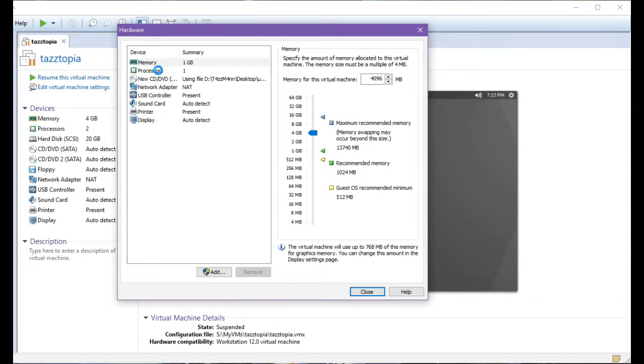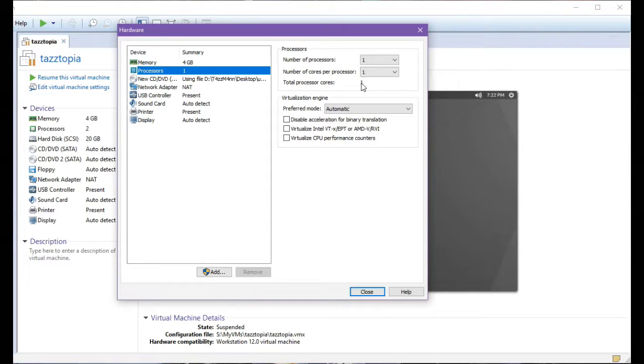And then the other thing is, if you have a multi-core processor, then you might want to give it a little bit more. I believe I have a 12 core or something like that. So, you know, give it 2 processors. This is Linux. It's not going to require much, but if you want that extra oomph, you want to go ahead and do that.